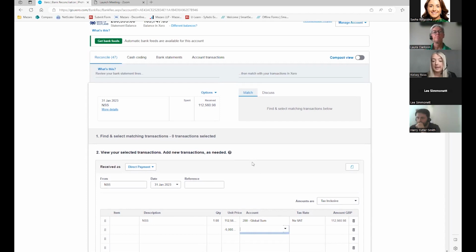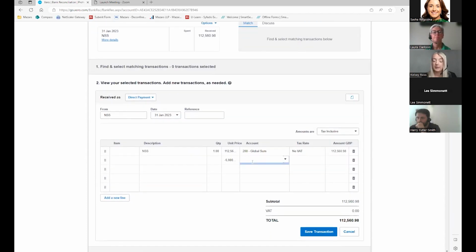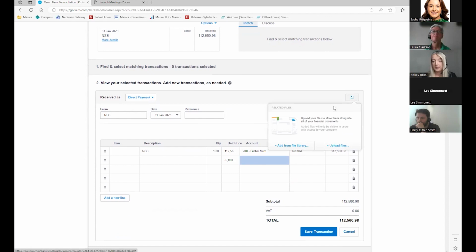From here, you can then add in the health board statement that has been sent to you. So, again, a few ways you can do this. You can simply drag and drop it in from an email or your file library. You can click this little bit of paper here, and then upload this from your file document center that you've got on your computer.